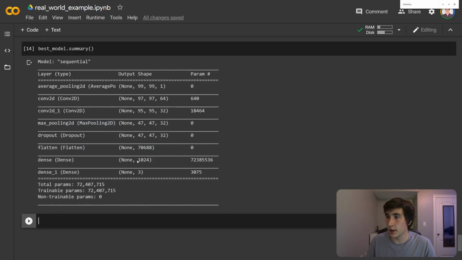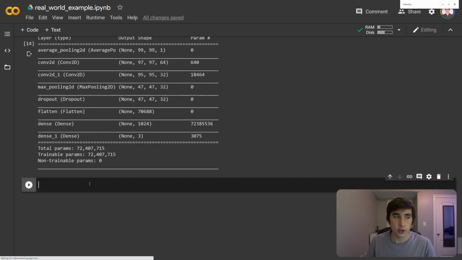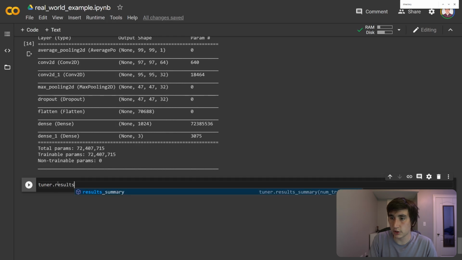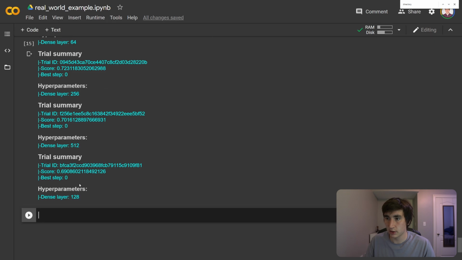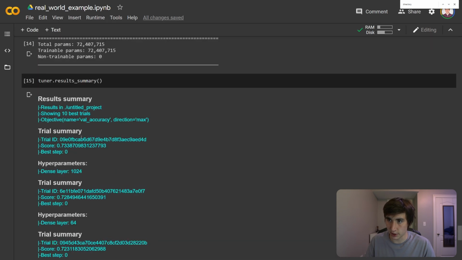And that shows us that it found that 1024 for that last layer did the best there. So that's something to note. And it also gives us the info on the other layers that we're using in the network. That's pretty cool. You can also do tuner.results_summary to just get some high level results on how those trials went. So you can see scores from each one of those combinations of layers that we used.